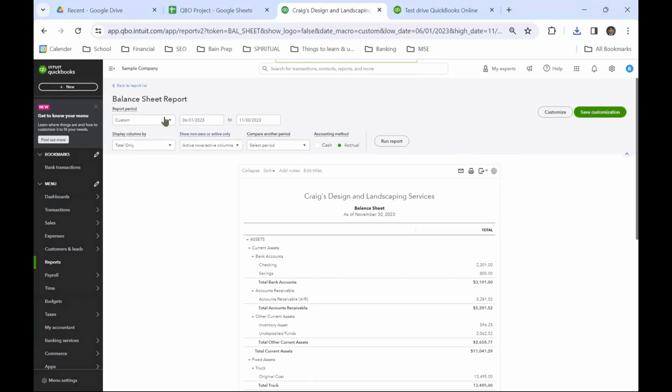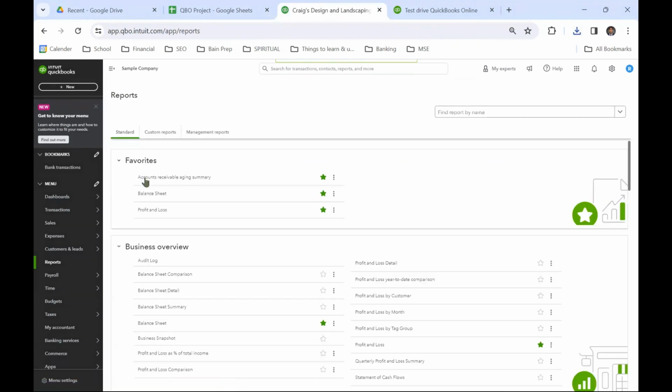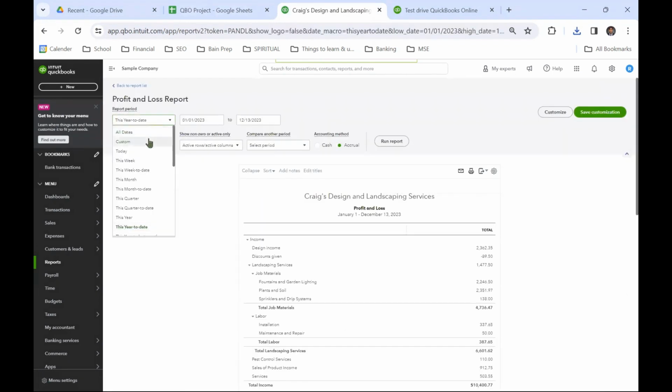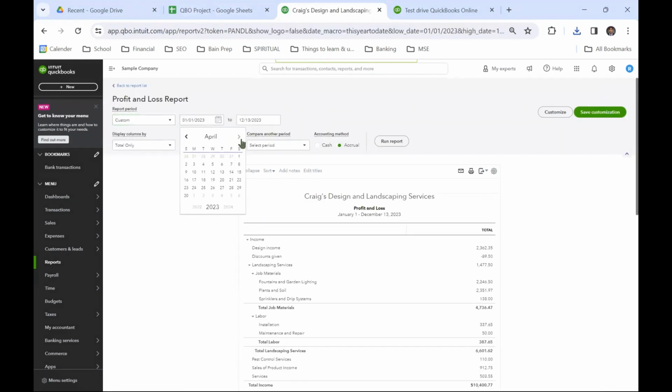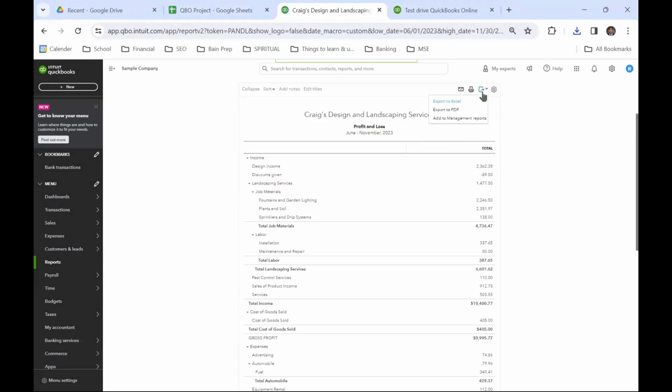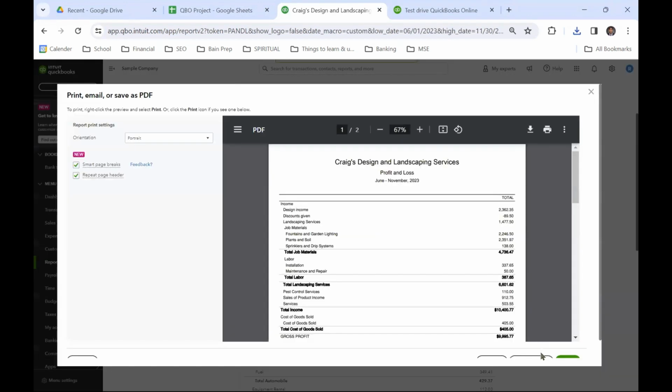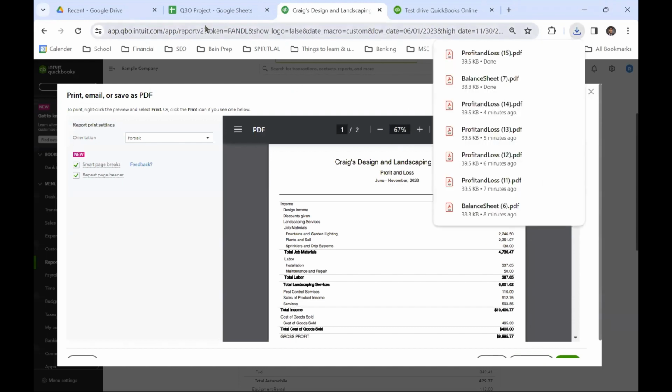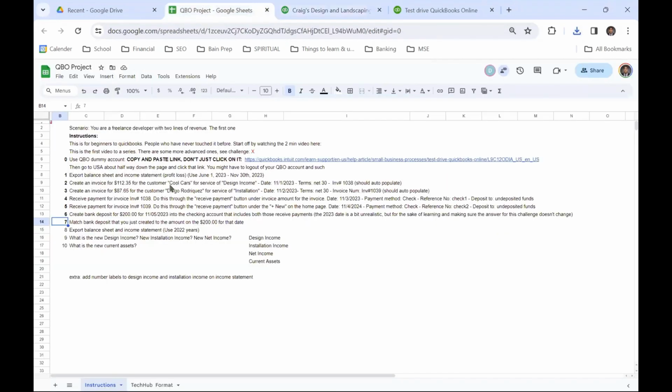And then we're going to do the same thing with the income statement. Profit and loss, a little profit and loss over here. Custom. 6/1, 11/30. Hit that with a little export PDF. Save as PDF. All right, so we matched it. Now we're going to answer some of these questions.